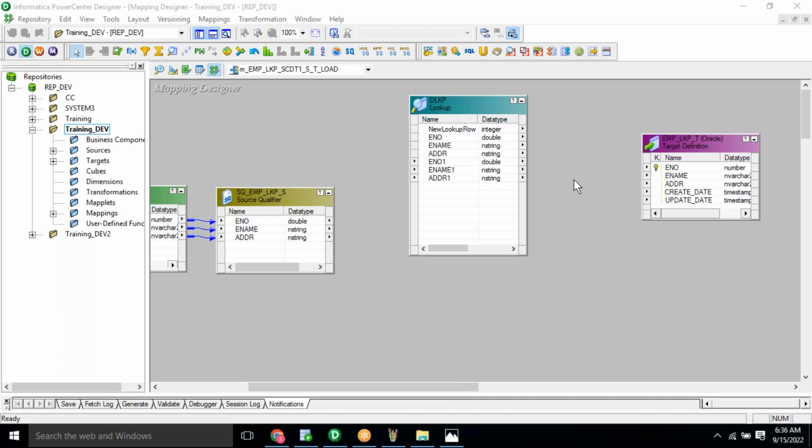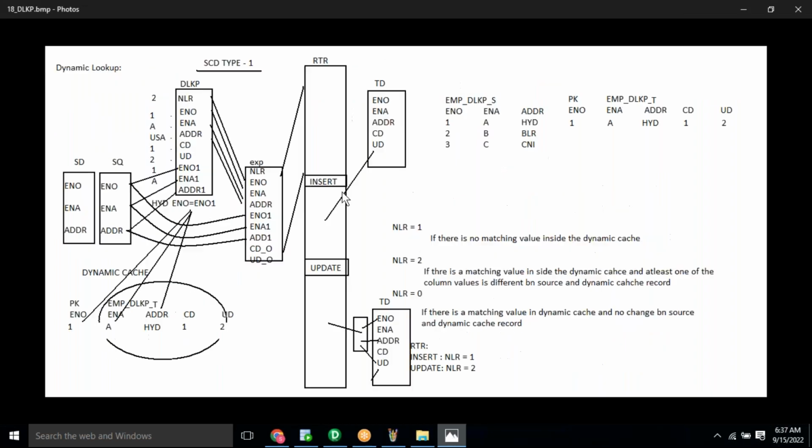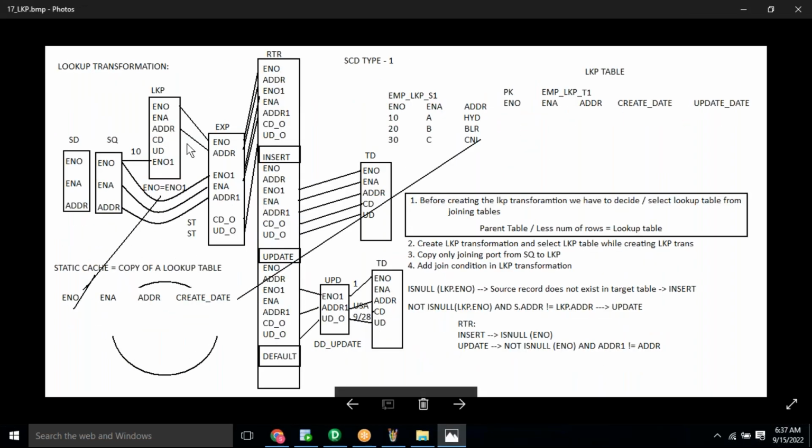If it is connected through the link, it will pass the input value to the lookup transformation, right? As soon as we drag and drop the joining column to the lookup transformation, through that link it will pass the input value to the lookup transformation. Also, whatever output values the lookup transformation is returning, in the previous scenario we returned employee number and address from the lookup transformation, as you can see here.